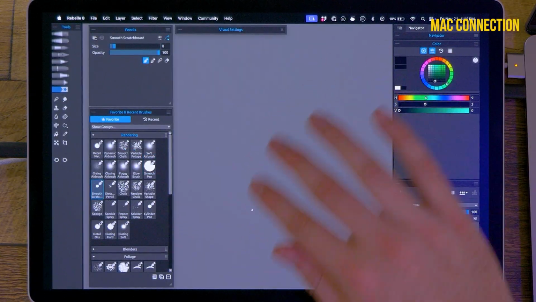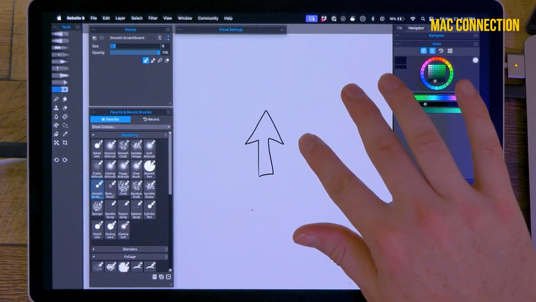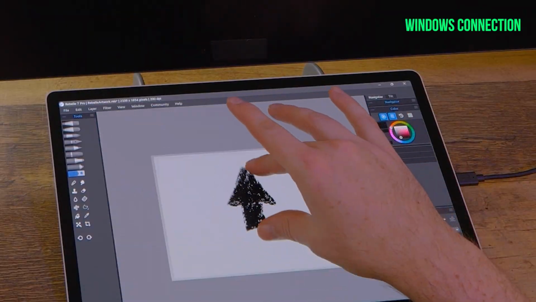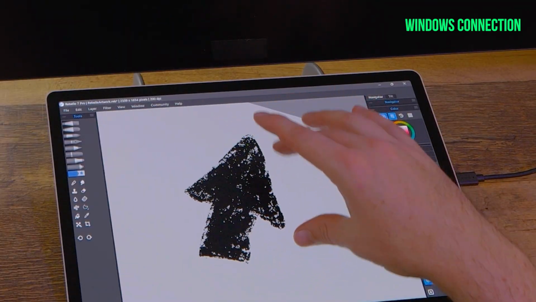Multitouch also works, but on Mac it can sometimes move the canvas off screen when I am trying to pan and zoom. When connected to Windows, Multitouch works better, but it can still experience the occasional glitch.